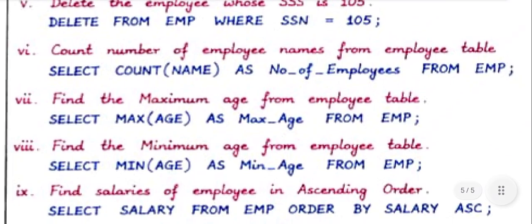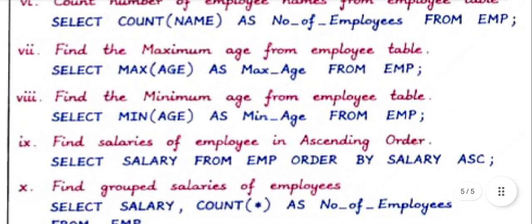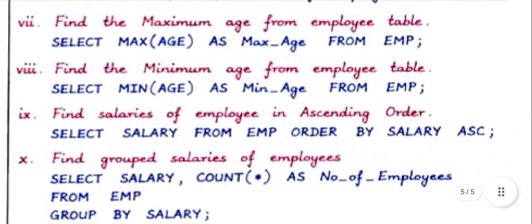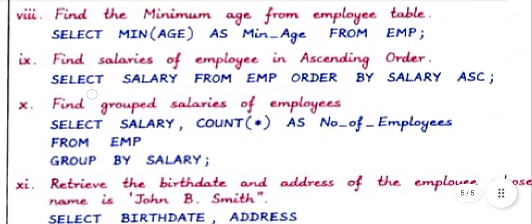Count the number of employees' names from the employee table. Select count of name as number of employees from EMP. Find the maximum age from the employee table. Select max of age as max age from EMP. Select min of age as min age from EMP. Find the salaries of employees in ascending order. Select salary from EMP order by salary in ascending order.